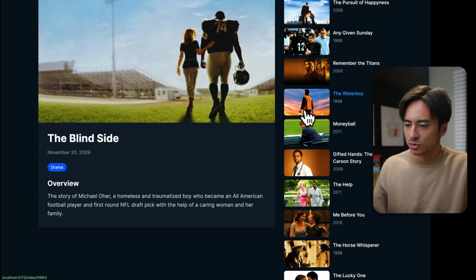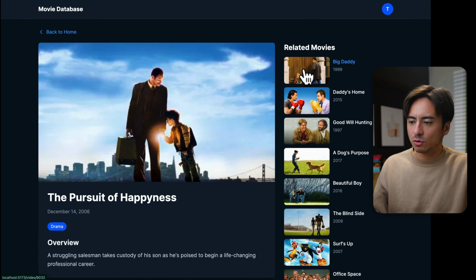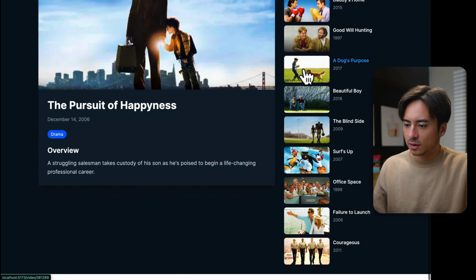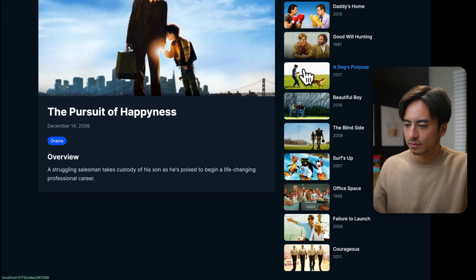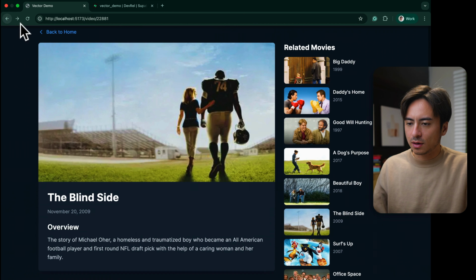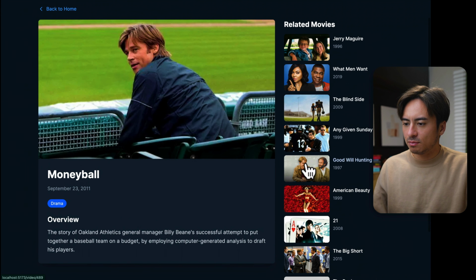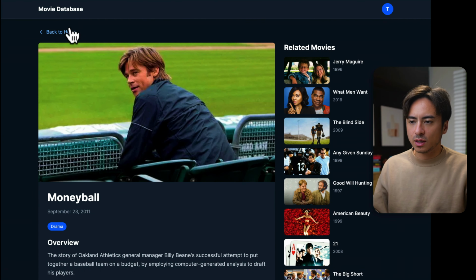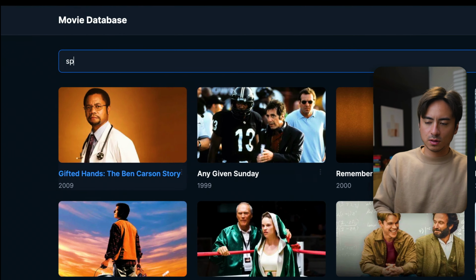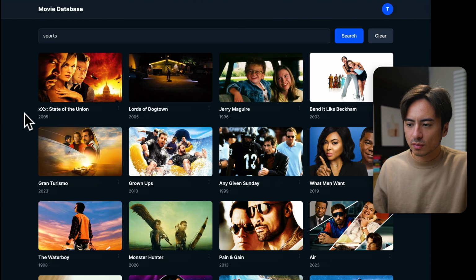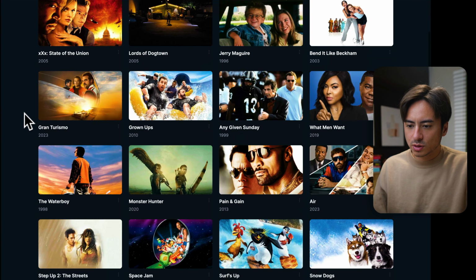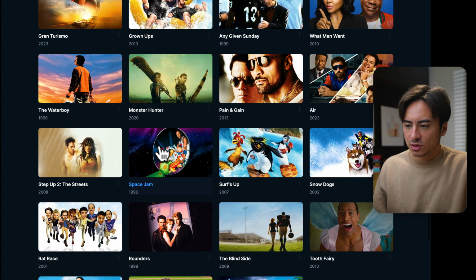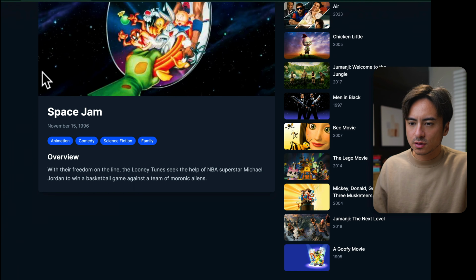Sure, not sure if Pursuit of Happiness is... Why not? Okay, I'm just gonna go with that. Pursuit of Happiness. Maybe I should have stuck with sports. Okay, Moneyball. What else is sports? Really, not a lot of sports movies. I don't know. Is there like Coach Carter or something? Are these even sports? Space Jam, sure. That's sports.